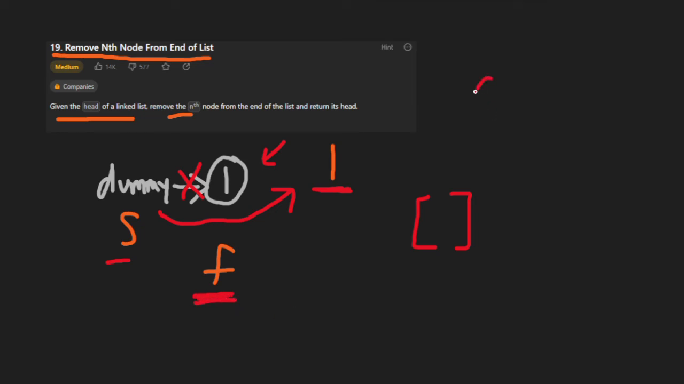The time complexity for this problem is going to be O of n because we are going to, at worst case, have to go through n elements. And there's going to be no extra memory, so we don't have to worry about that. And that's pretty much it. Let's go ahead and code this up.